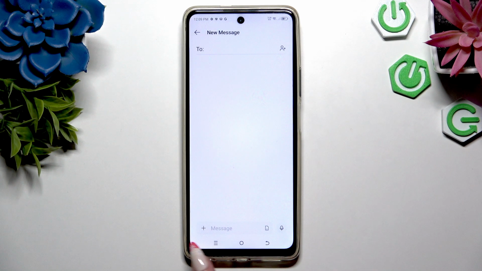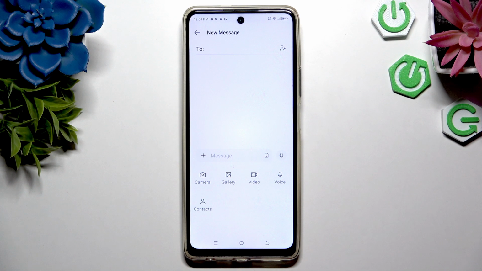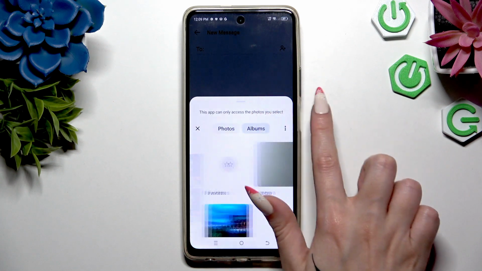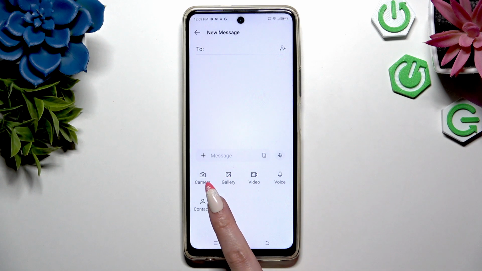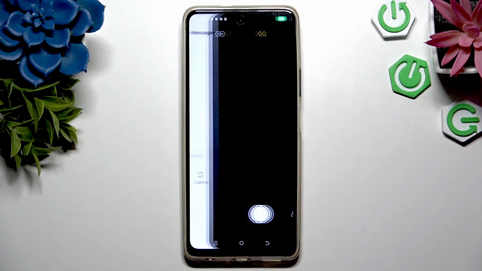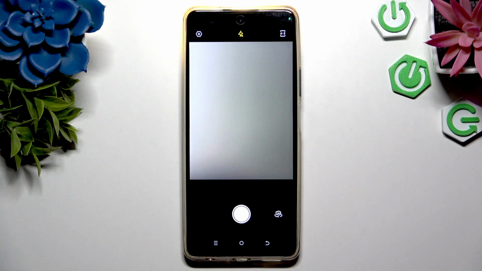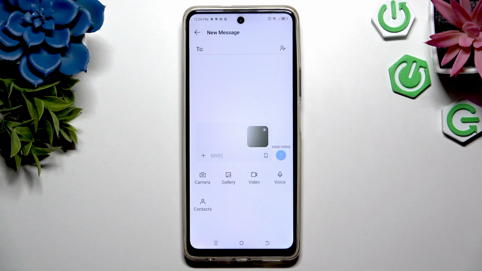When you're ready, use this plus at the bottom left corner, and to add any photo, hit Gallery section and tap on the one you wish to attach. If you want to take it and add it, click on Camera section instead. Choose Photo, take a pic, and to add it to your message, use this check mark at the bottom right corner.